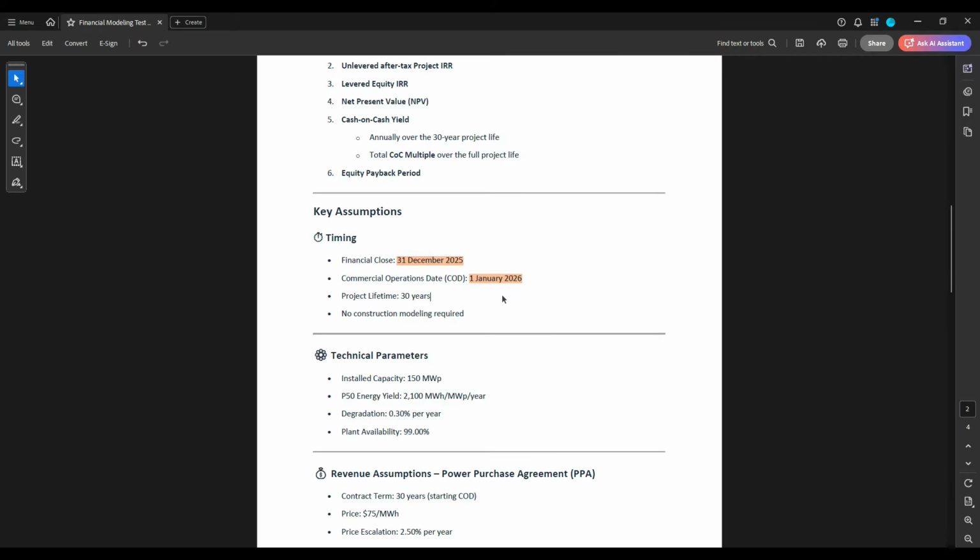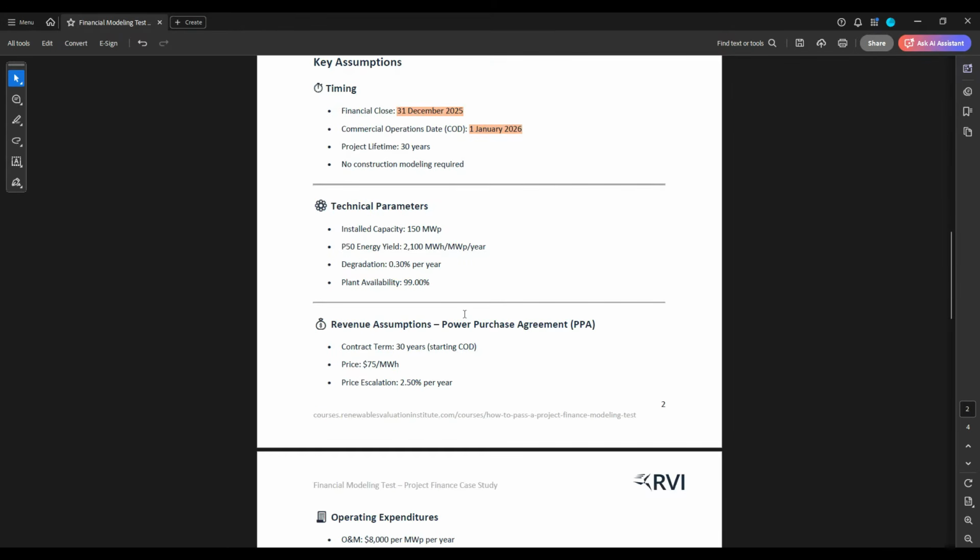So the test makers right here are pretty much screaming at us that we should use a yearly model and not get lost with a quarterly or monthly model. No construction modeling is required. So that should make the equity and debt drawdowns pretty straightforward.